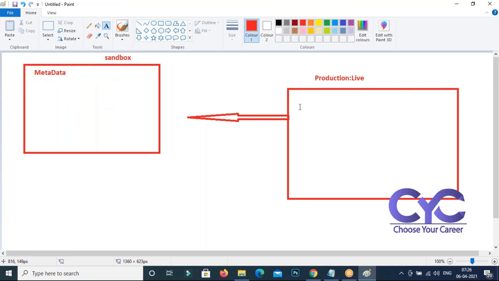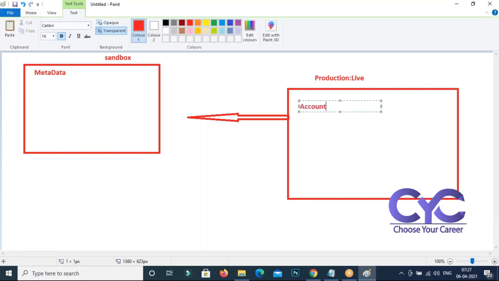Metadata means, for example, the account tabs are there. Objects are there, fields are there, Visualforce pages are there, Apex classes are there. All are there in the production, and along with that we have the data also. Records also are there. Records means data.